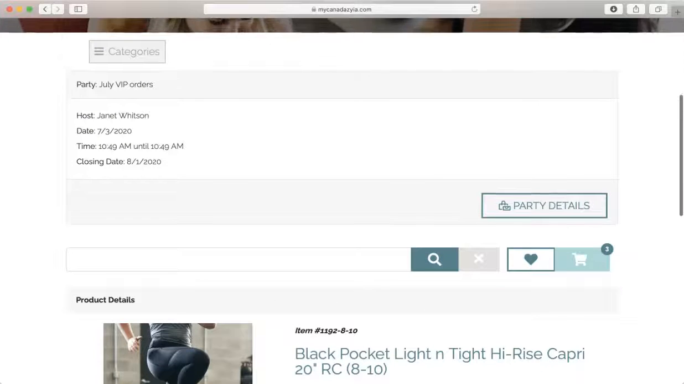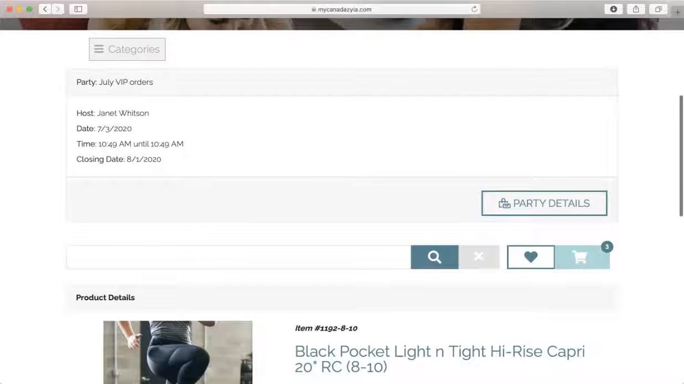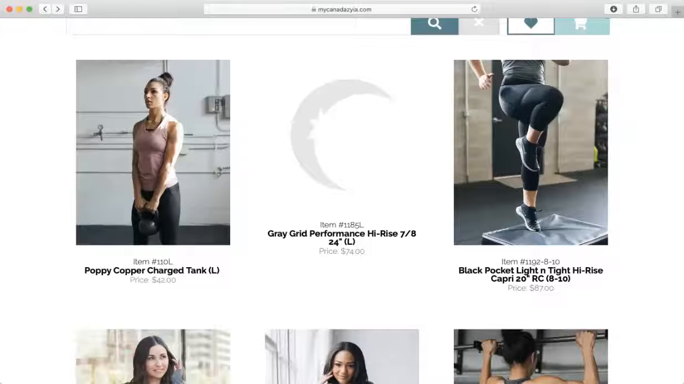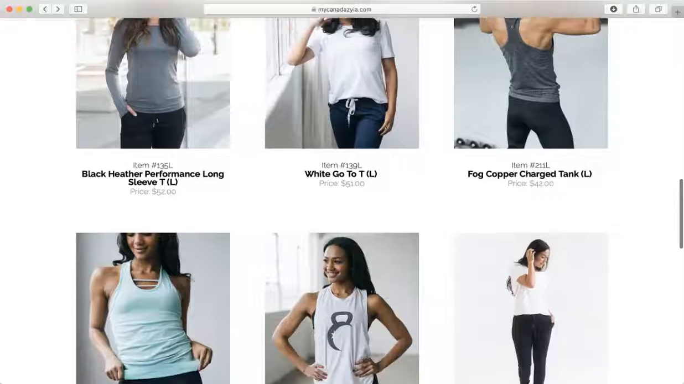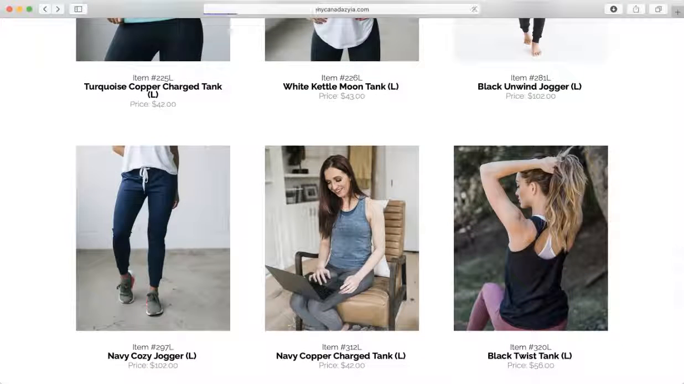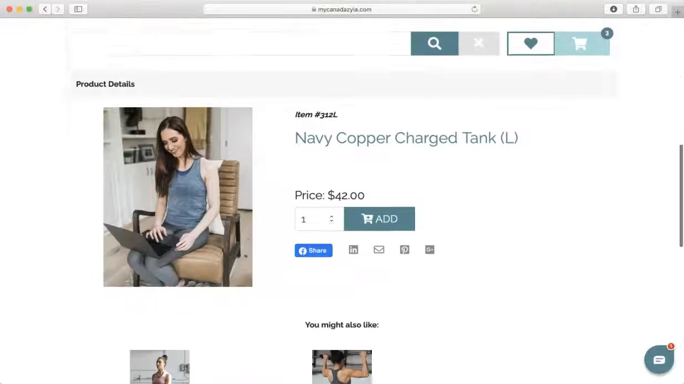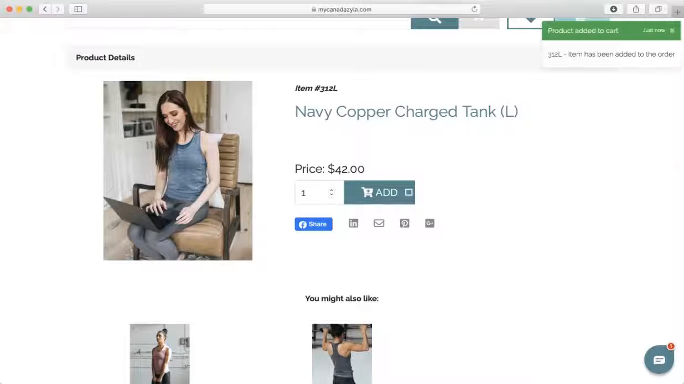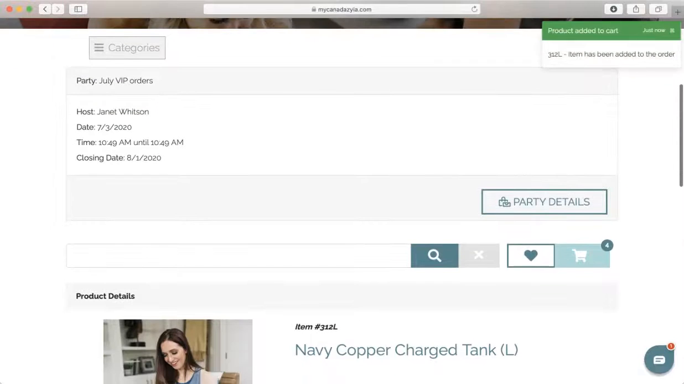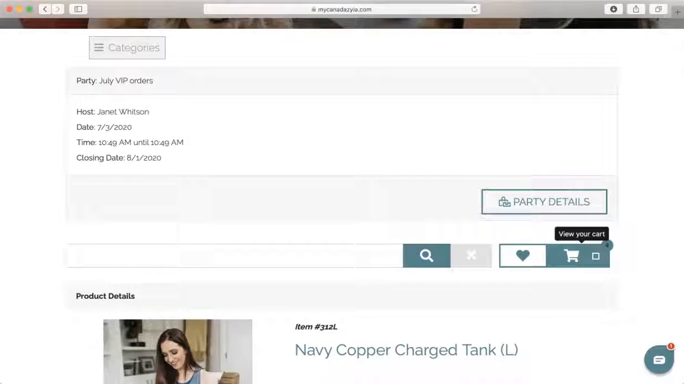If you want to keep shopping, you can go back to that category by clicking back on your thing, but it will bring up this loading product and it'll get stuck here. But if you click the refresh button on your browser, it actually will bring you back to the menu. So you can keep going and you're like, oh, I need a navy copper charge tank. Let's see here. Yep, add to cart. We got green, we're good. All right, so if you are ready to check out, you click here on this cart, shopping cart button.